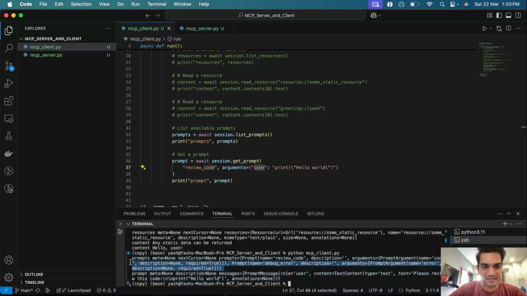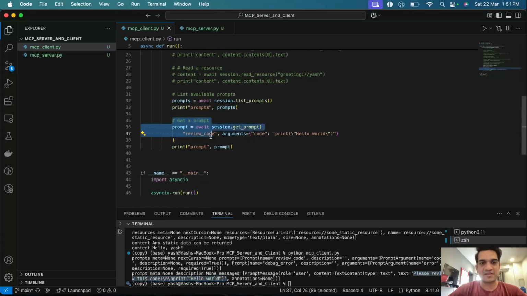If you can see this list, we have review code and we have debug error in our prompt list. So we properly get the 2 prompts that our server can serve, and then we are calling this review code to fetch this prompt, and this is the prompt that it gives us. I think by default it gives us the user role, but we are getting this prompt which we have defined, like please review this code, and then we have added this code here which was sent by the client itself. So this also works.